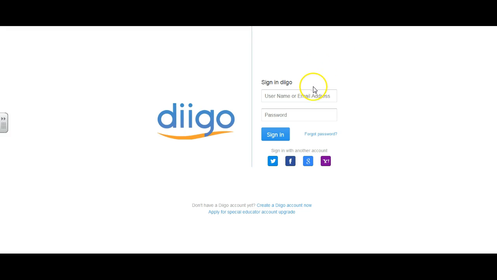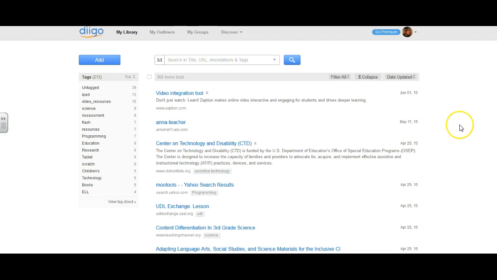On the sign in page, you can use your username and password, or you can use a social media account as well. And here I will use my Google account. Once you log in, you will see your library. To the left, you will see the word add, and we'll use that later.